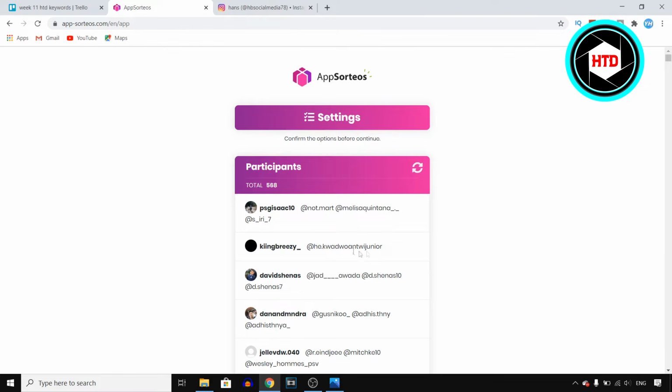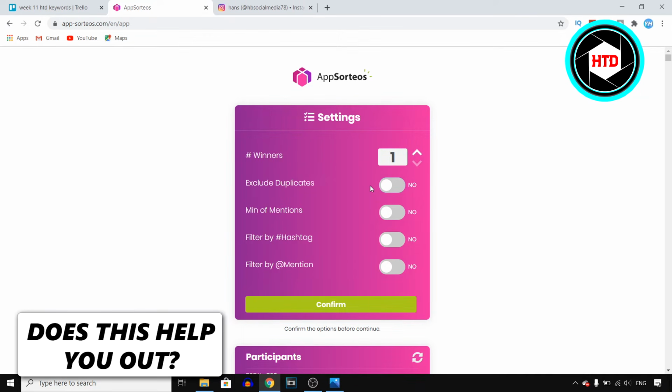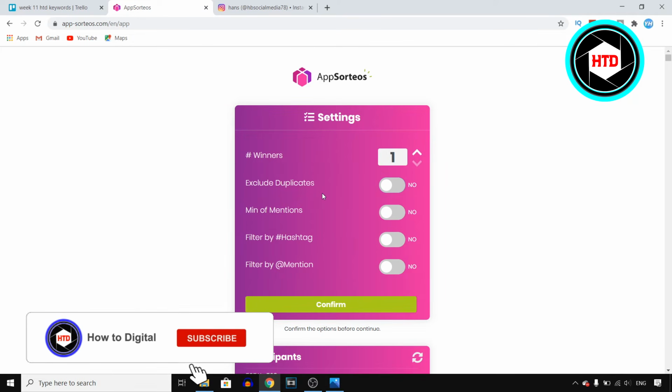And there you go. So right here you can see all the comments. Now before choosing a winner, you want to click on settings and then you can customize this. So you can exclude duplicates. So if there are people commenting multiple times, you can eliminate them. So, I mean, you cannot eliminate them totally, but just those extra comments. But you can customize this to your giveaway rules, basically.